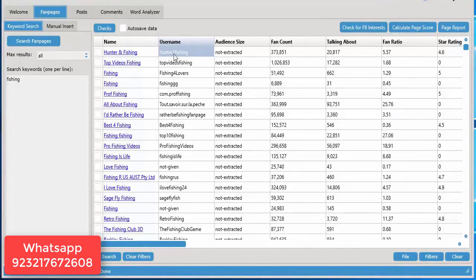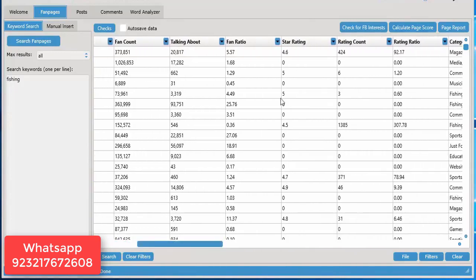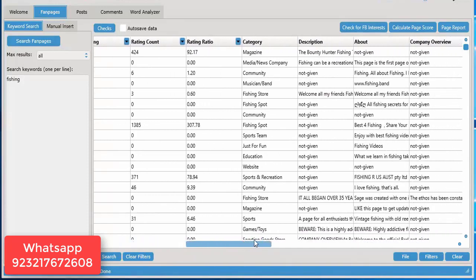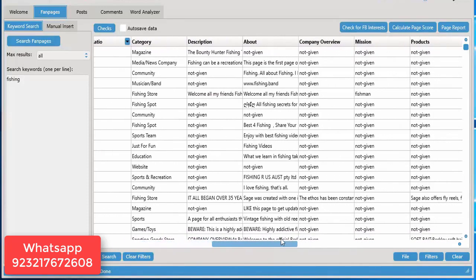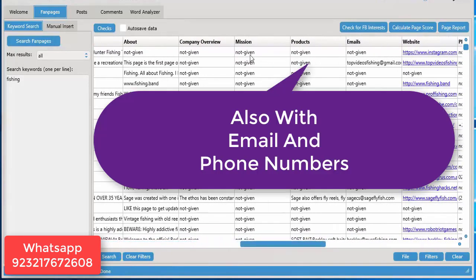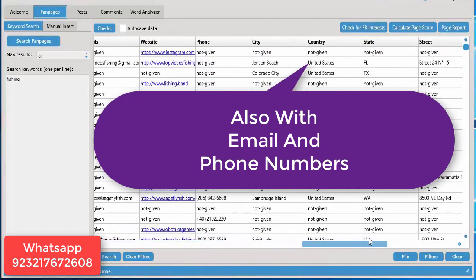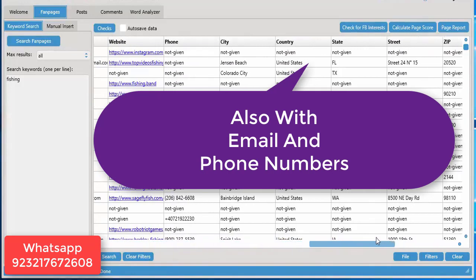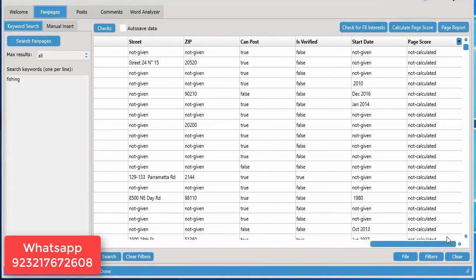The page name, the username, the audience size, I'm going to get to that in just a minute. Fan count, talking about the fan ratio, if there's a star rating, the rating count, the rating ratio, as well as a whole bunch of more information here. We're talking about category, description, about, company overview, mission, products, emails, website, you name it. Every piece of data you could think of, we are pulling it all from the API. The full address, when it started, as well as a proprietary page score algorithm that we've developed inside the software.